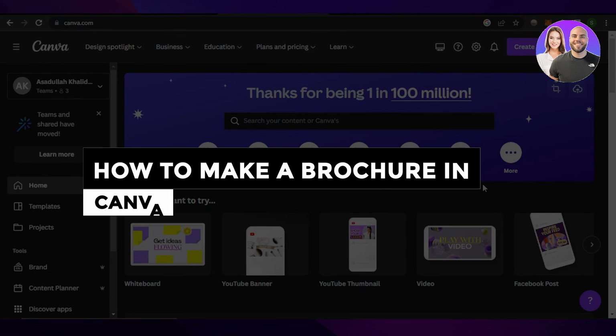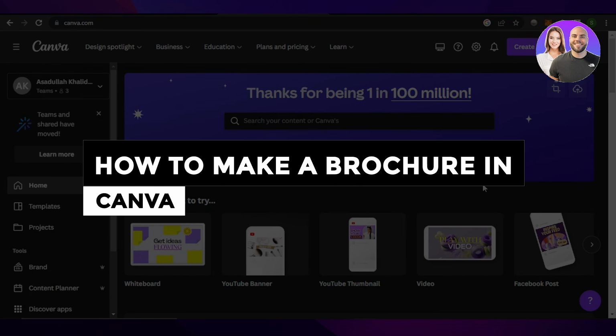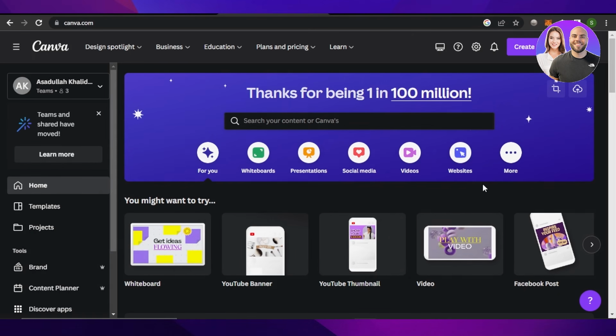How to make a brochure in Canva step-by-step tutorial. Hi guys, welcome back. Today I'm giving you a tutorial on how to make a brochure using Canva.